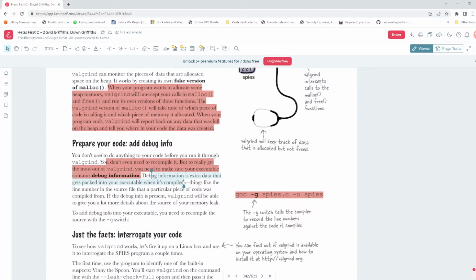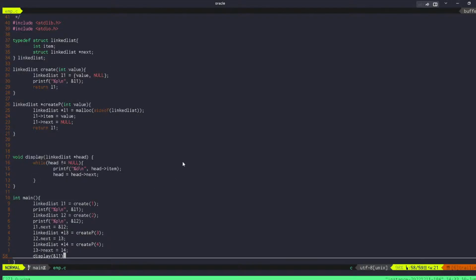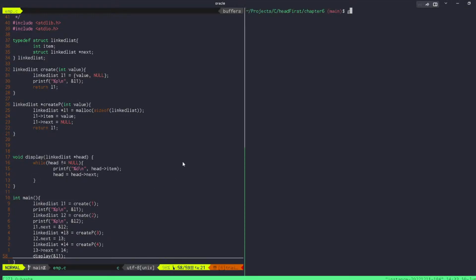Debug information is extra data that gets packed into your executable when it's compiled. Things like line number in the source file. If the debug information is present, Valgrind will be able to detect the leak, which can be done by using the leak check switch. So how can we do that? First, we can compile our program: gcc -g emp.c -o emp.